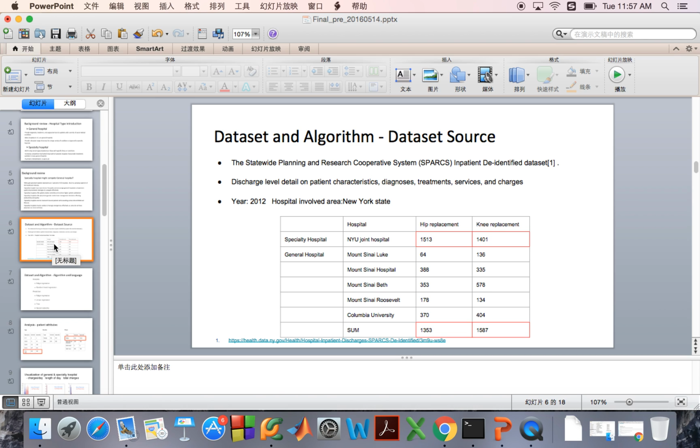The dataset we got from a hospital healthcare website called the Statewide Planning and Research Cooperative System Inpatient De-Identified. It includes discharge level detail on patients' characteristics, diagnosis, treatments, services, and charges in 2002 with all the hospitals involved in New York State. To analyze it, we select one specialty hospital called NYU Joint Hospital and 5 general hospitals in Manhattan, with a number of cases from these 2 types of hospital and 2 types of surgeries, knee and hip.